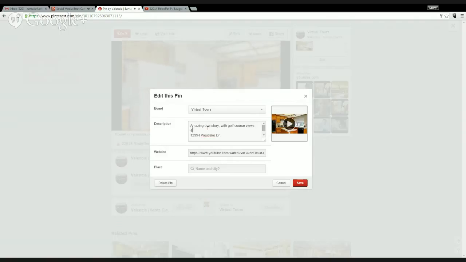I would probably even do like 4-bedroom, 3-bath, and then, you know, square footage. And then let's see, what else could we put? Maybe just the area. Valencia, 4-bedroom, 3-bath, bang, bang, bang. You've got the address here, and then we've got a link from Pinterest.